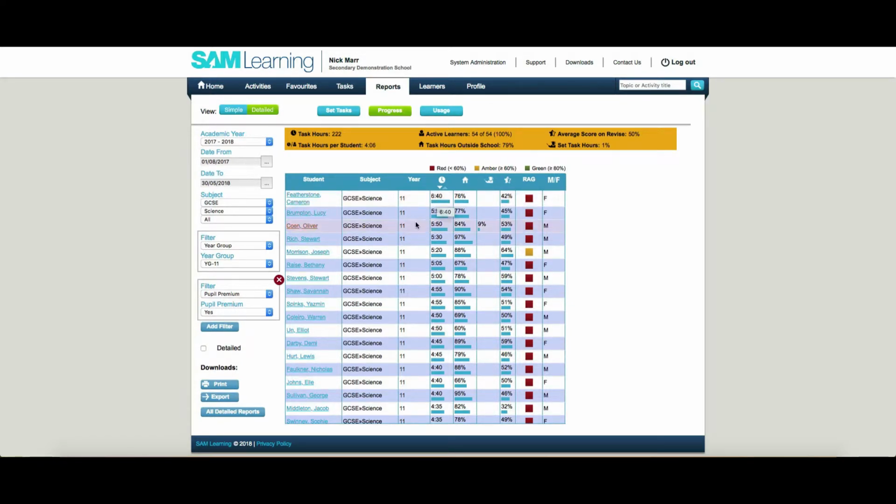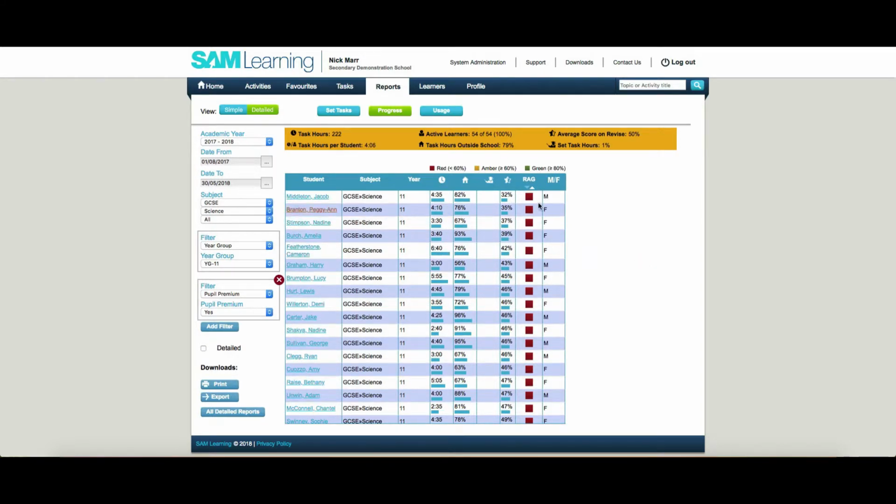The other handy one to sort by is either the average score or the RAG rating. So all your reds will come to the top, followed by your ambers and then your greens. If I click on the RAG rating now, all of my reds have come to the top. So I know it's red. Jacob here has only got 32% so far based on the activities that he's completed on SAM Learning at this point, although he has spent a lot of time on it, 4.5 hours.